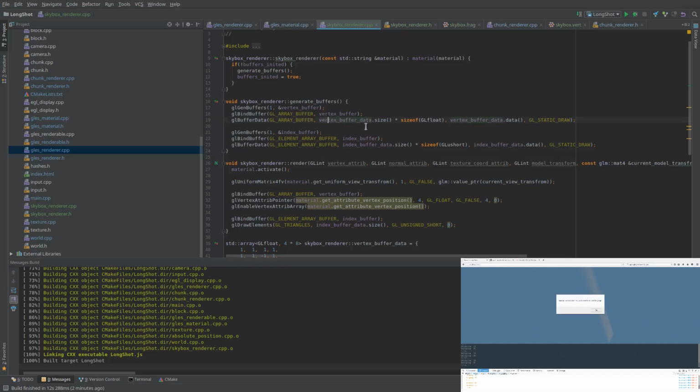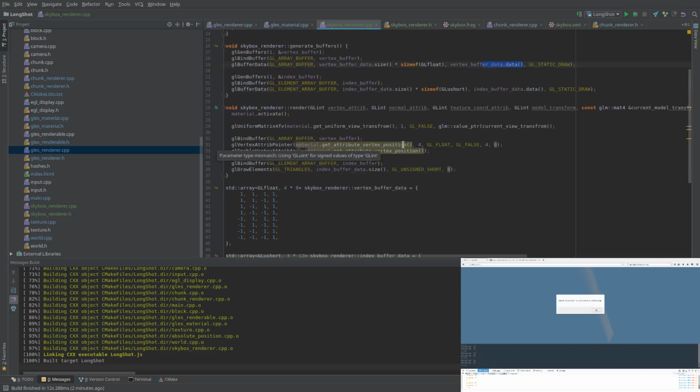So, problem might be in the buffer data part here, because I vaguely remember there's something special. That should be about right. That should be the number of floats, or that should be the size of it, and that should be the data. And then this is number of elements. Oh, this might actually be a little bit on the low side.